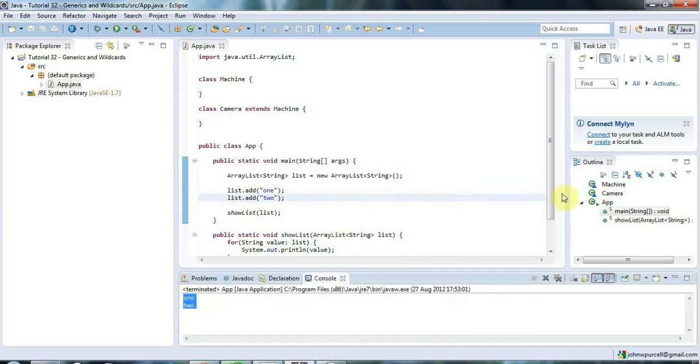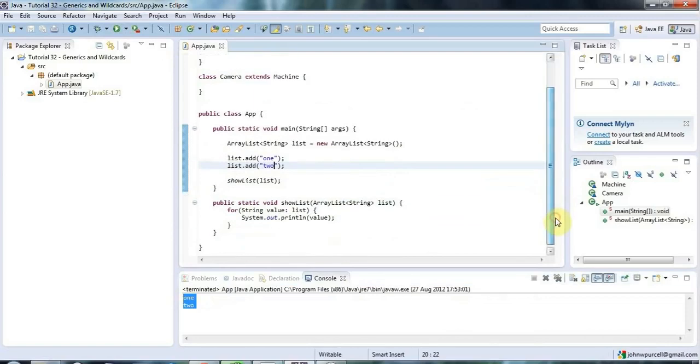So that's really straightforward actually. If you've got an ArrayList holding strings or whatever, and you want to pass it to a method, it's really easy to do that. You just have to remember that the type includes the type parameter there. Now there's a bit of a complication here. Let's take a slightly different example.